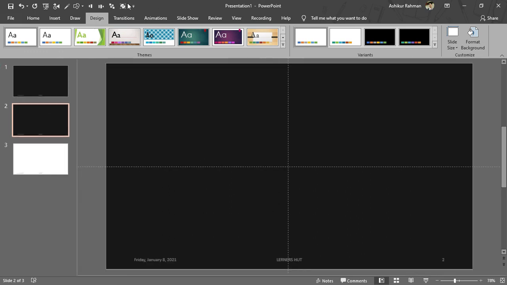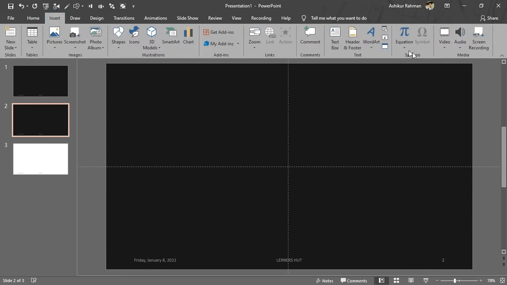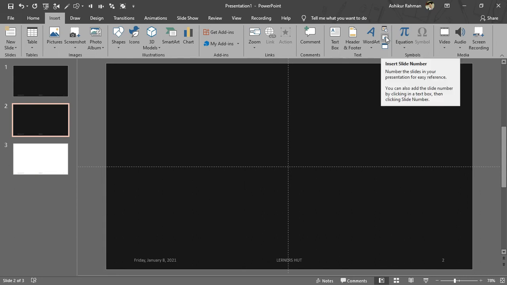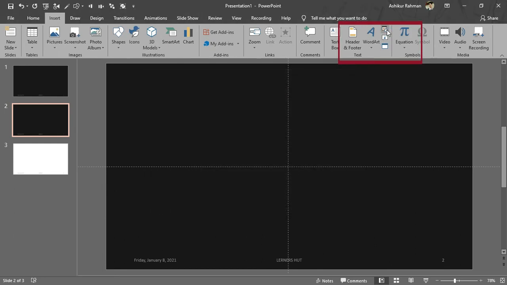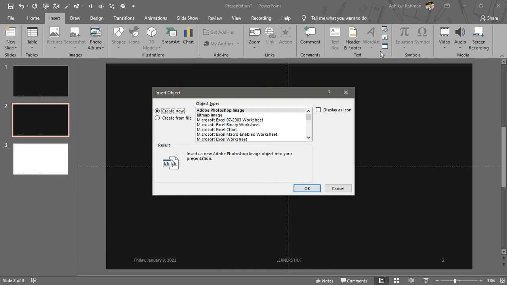So that's all. Then there are some other options, like you can also insert date and time from here also. I am hovering this, you can see insert slide number, the same dialog box will pop up. You can see the same dialog box will pop up. Then object, you can insert objects like different types of files, Excel file, video file, or notepad. You can access any of this by inserting objects.